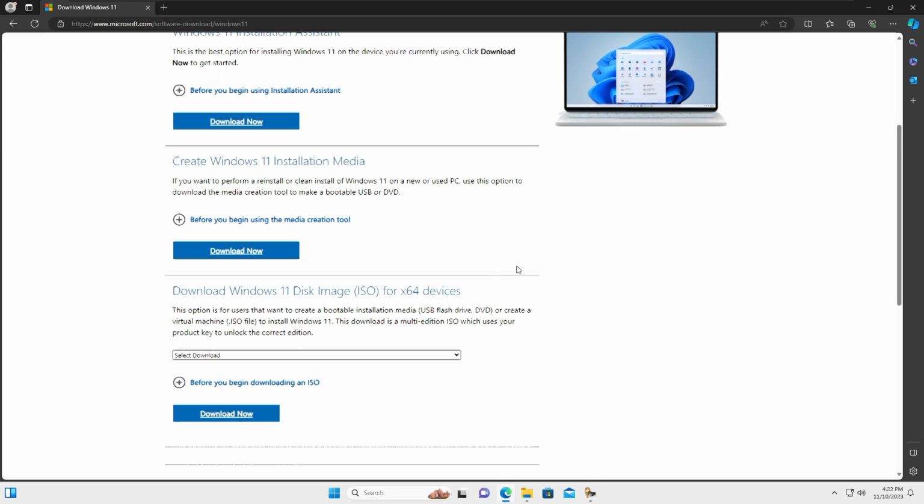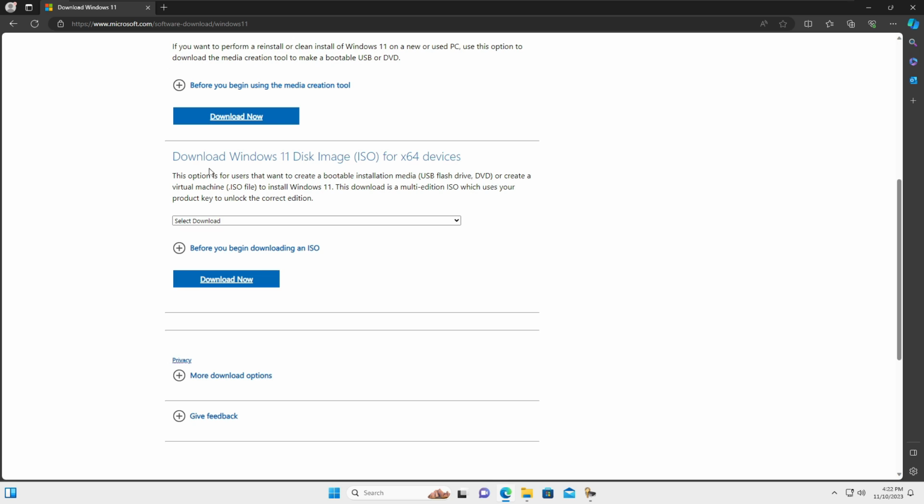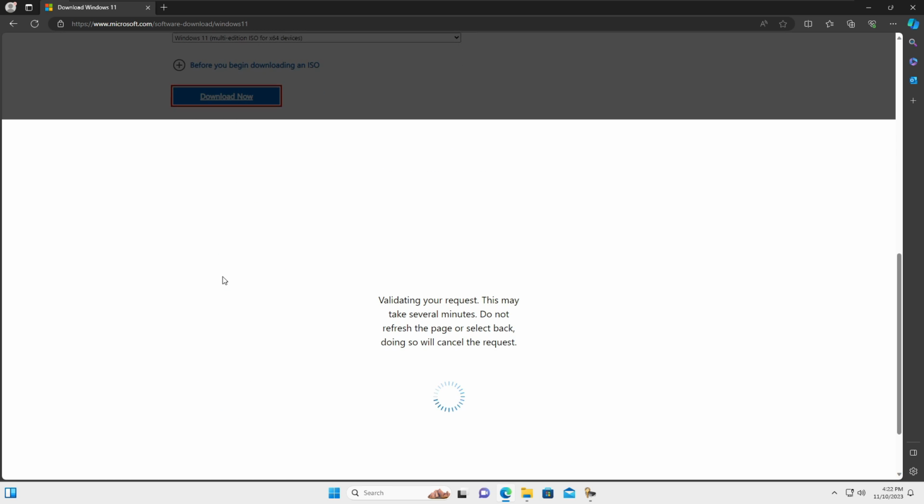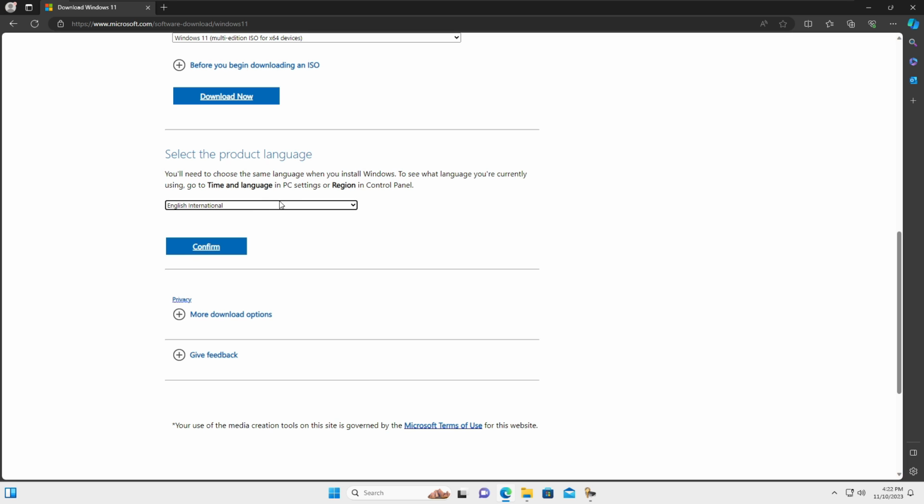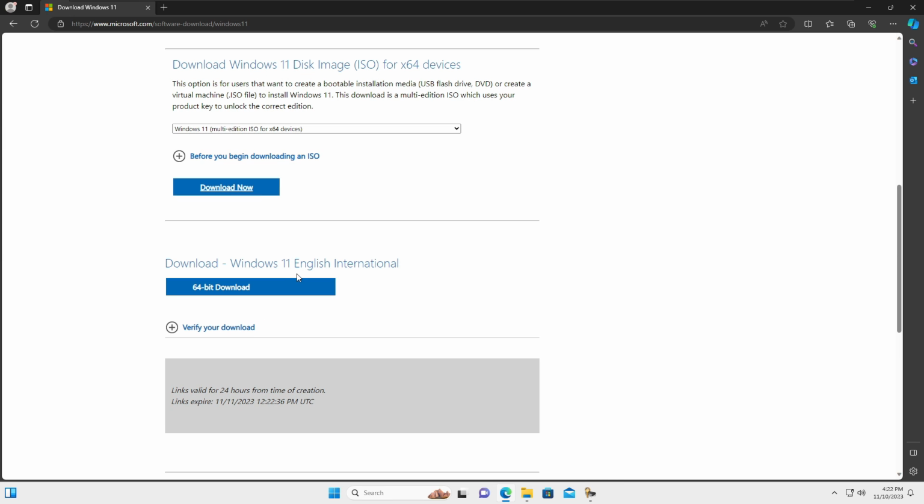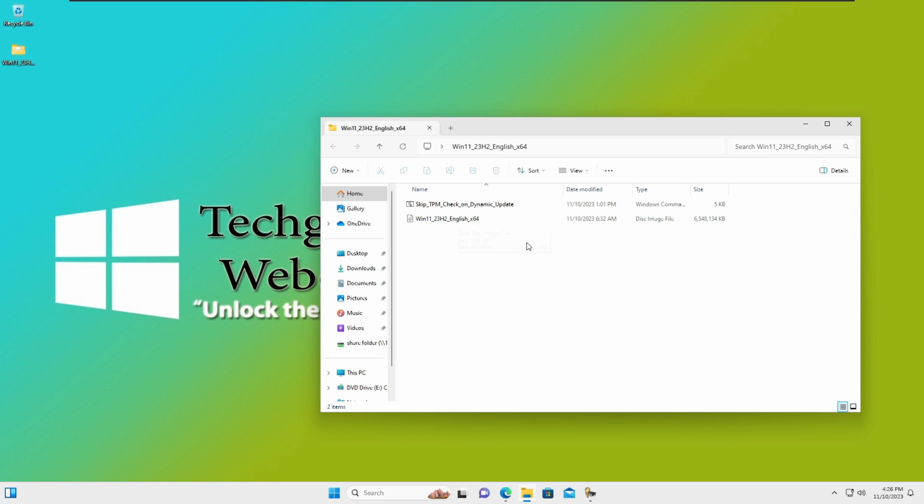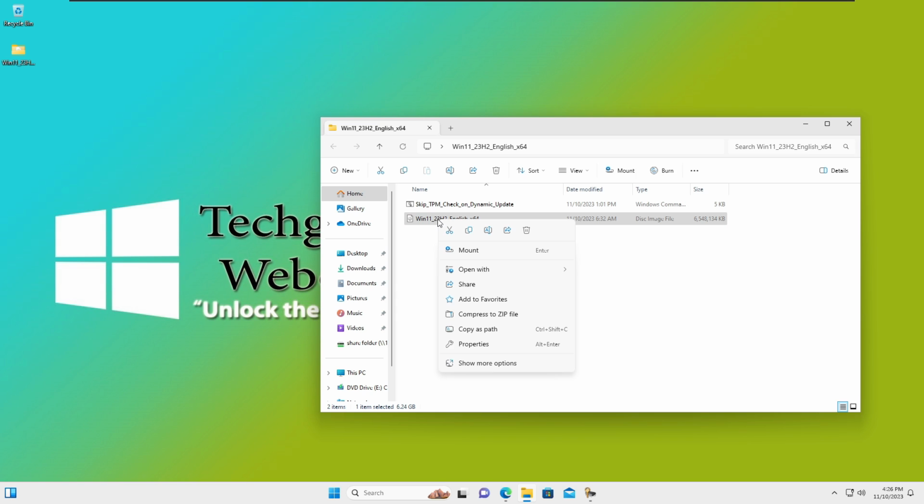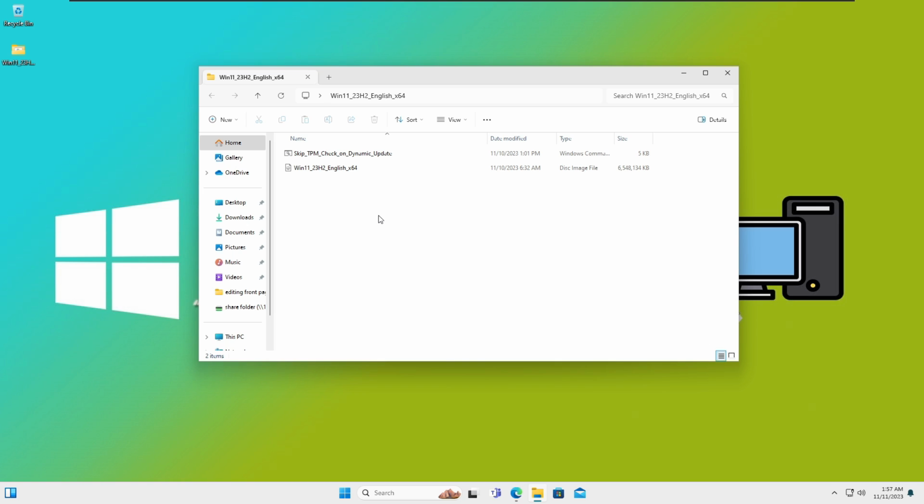All right. So now I'm going to download the Windows 11 disk image ISO. Select Windows 11 multi-edition ISO and click download. Select the language, English International, and confirm. Then download Windows 11 English International 64-bit. So the Windows 11 ISO file is already downloaded in my system, so I'm gonna right click and mount.